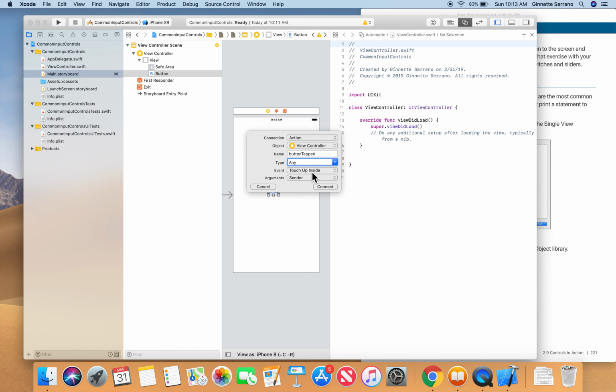Remember that when you create an IB action, the function is passed the sender as a parameter. The sender refers to the specific control that triggers the action. So this is what I want to show you here. If I want to go ahead and connect this, what it's saying here is the sender is Any. It can be anything that sends something to me, but I just want the sender to be UIButton.